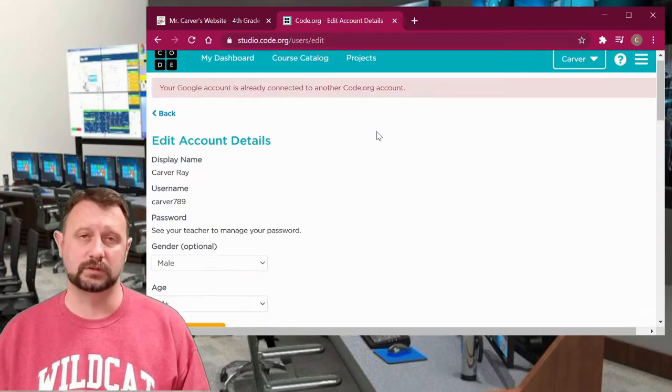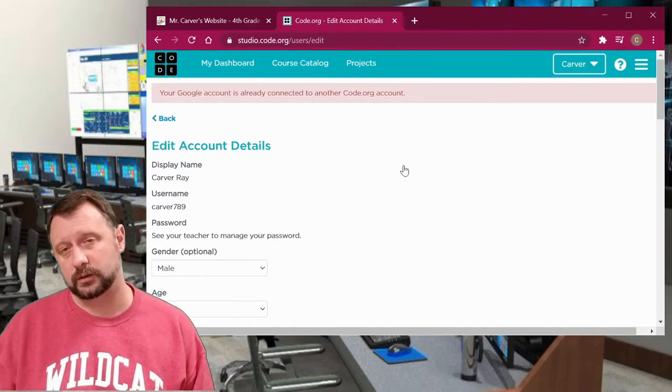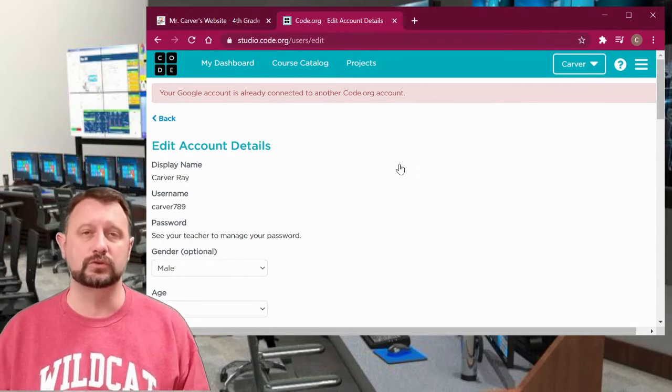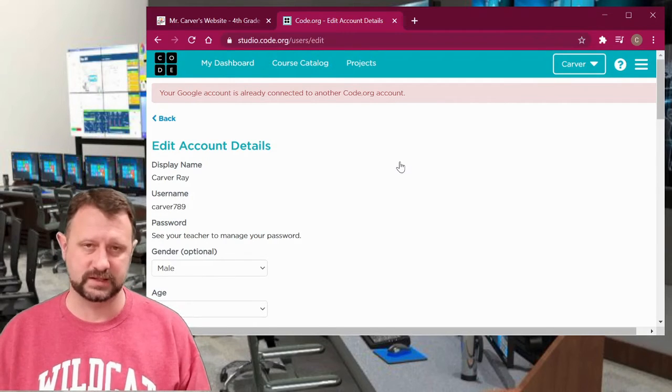So next time that you log into code.org, A, it'll remember you, and B, you'll do it with your Google account, not through that picture that I sent you.